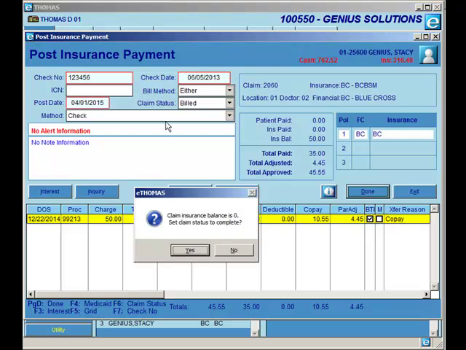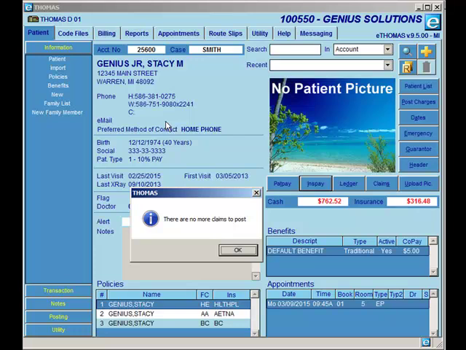Click enter. It's going to ask me, claim balance set to 0, do you want to set it complete? Yes. Do enter. If I had more claims to post, it would bring me back to the build claim list. I'm going to say OK.